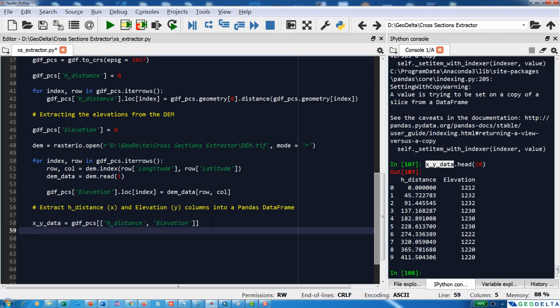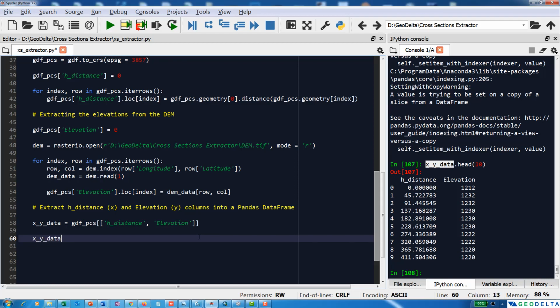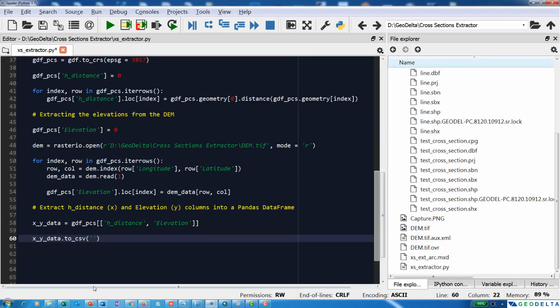So now we will try to find a way to save this information. What we can do is save it into a CSV. It's quite simple. We can go to xy data and say xy_data.to_csv, and over here we can specify a path to which we would like to save the CSV and also the file name. Now maybe I would like to go back to my working folder and create one folder so that I can collect all the cross-section profile information into that folder.